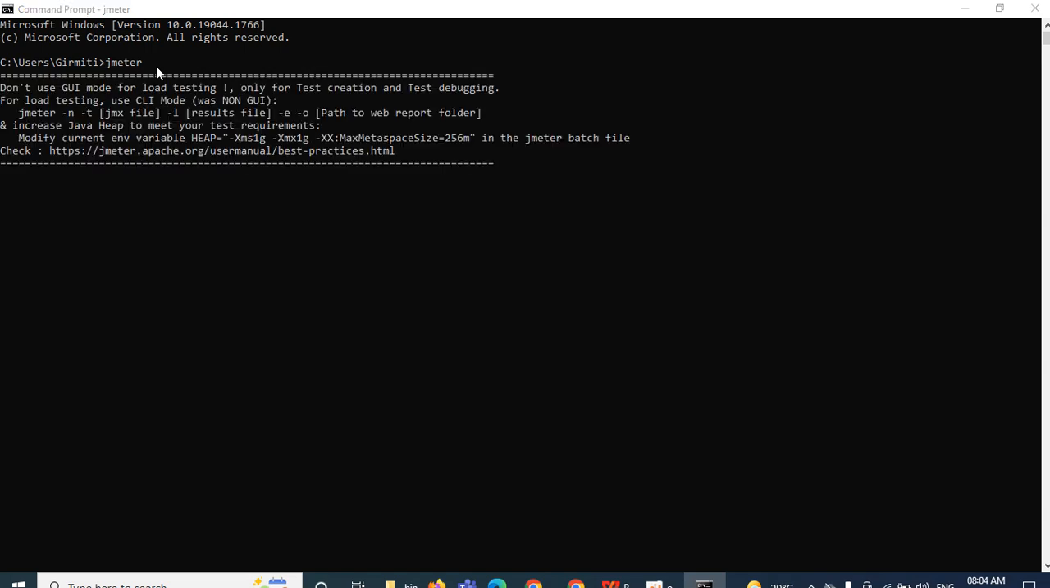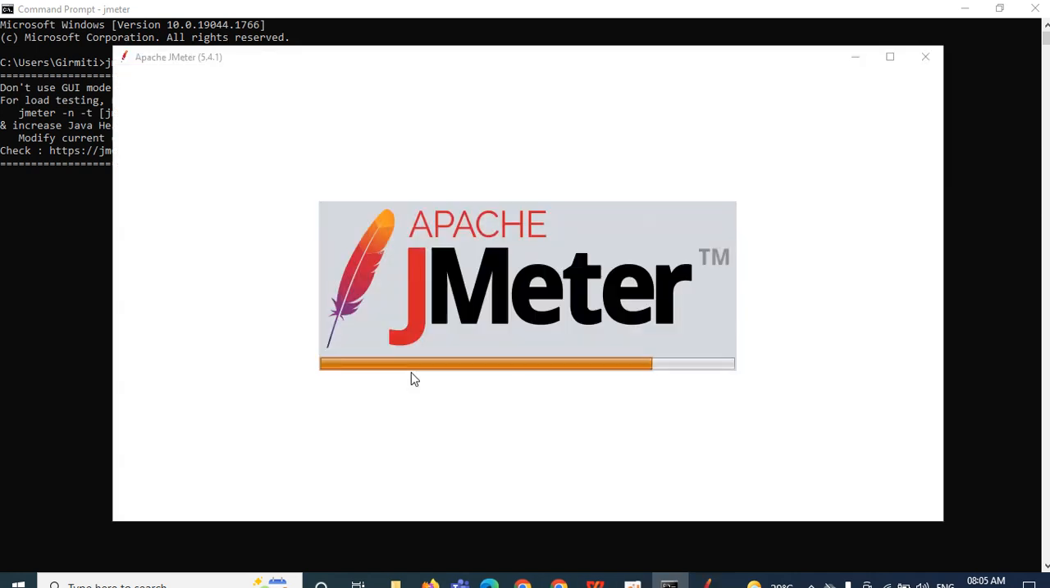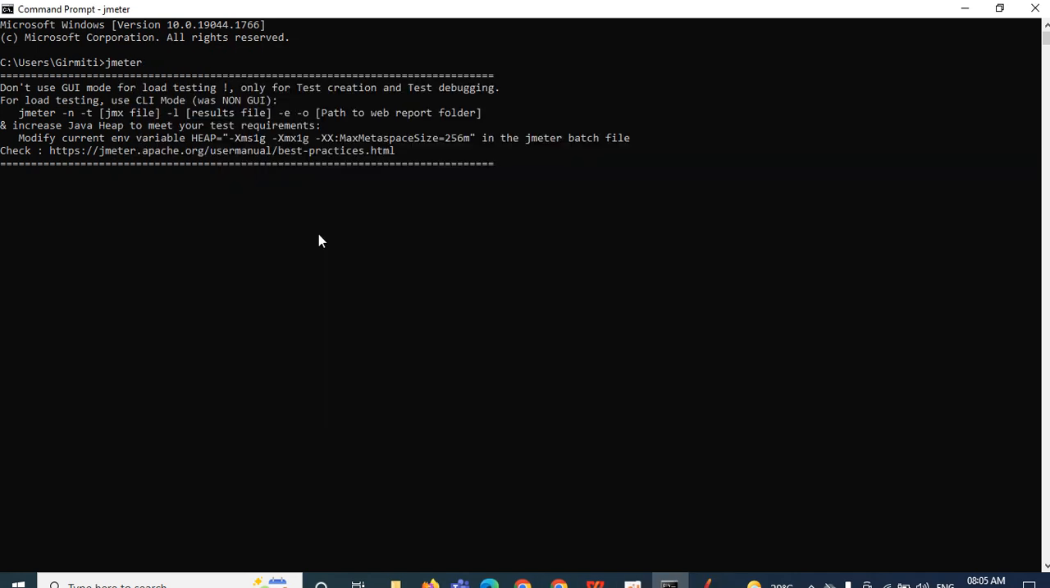This is the third method, which you can use to open JMeter from the command line or command prompt. This is the third method which you can use to launch JMeter on your machine.